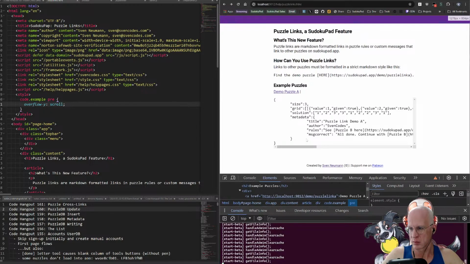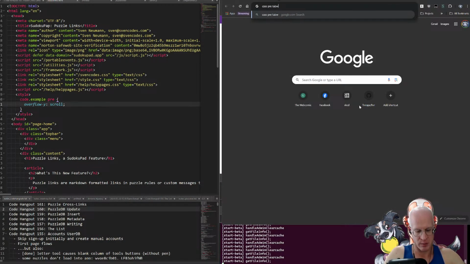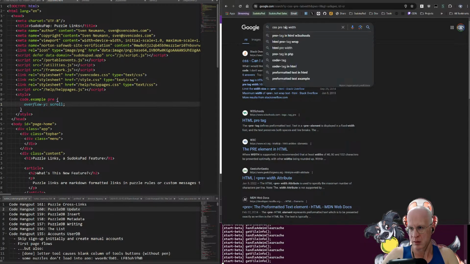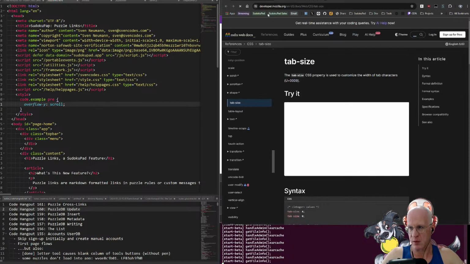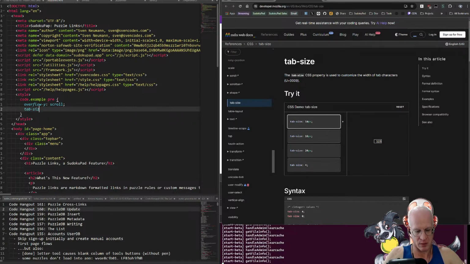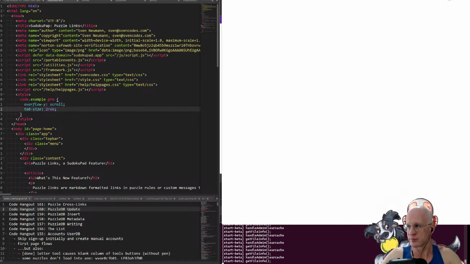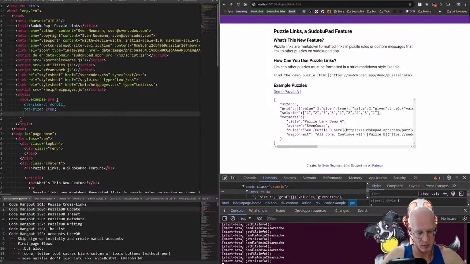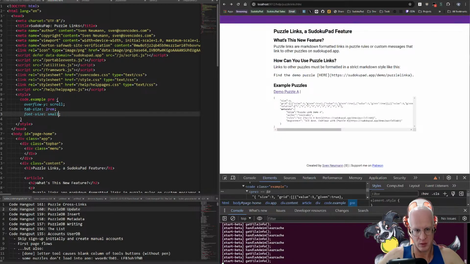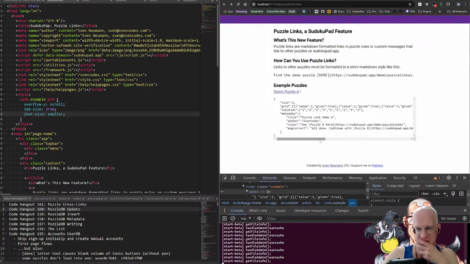There we go. Should I make the text smaller? I could also manually reformat this a little. CSS pre tab width. Tab size. Tab size 2 rem. Enough? That's better. Font size small. Smaller? Small-ish?